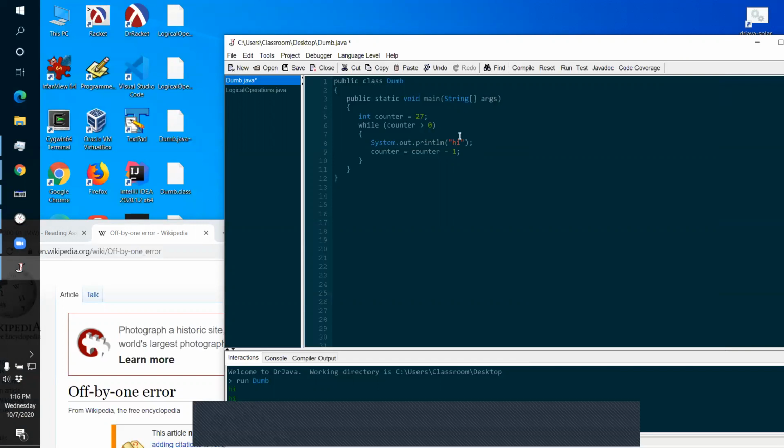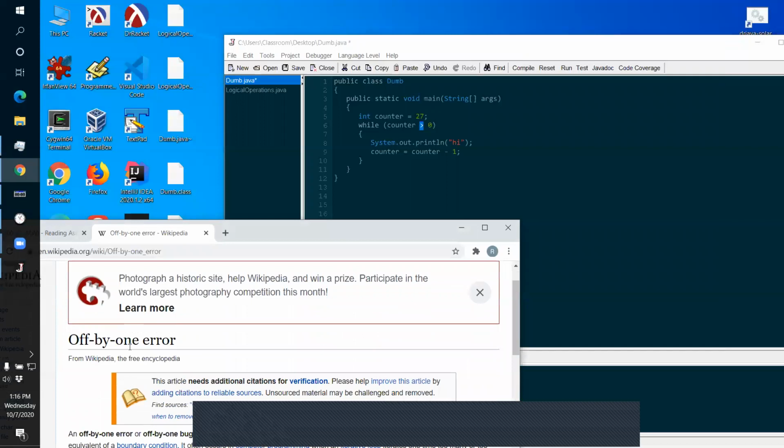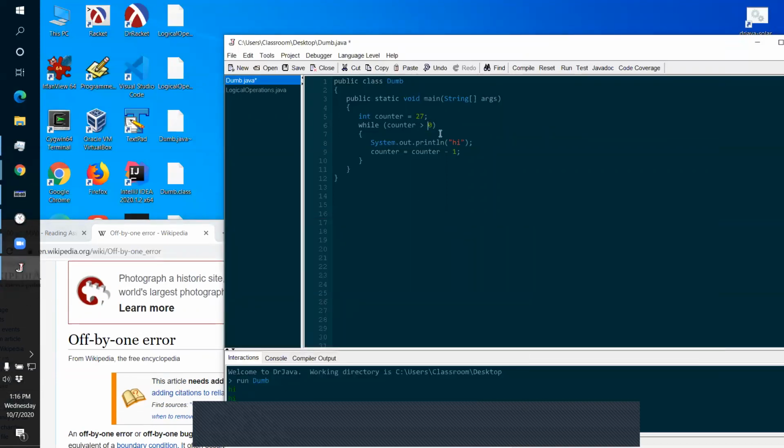Notice I can't say that 0 is wrong because it depends on what's here. And I can't say that 27 or greater than is wrong because it depends on what's here. This could be a 0 or 1, and this could be a greater than or equal to, and I have to have the right combination of them. To avoid this off by 1 error, I need the right combination of something here and something here.